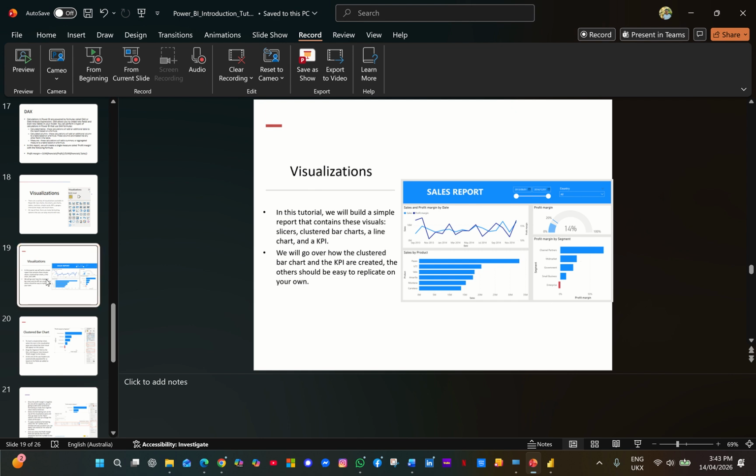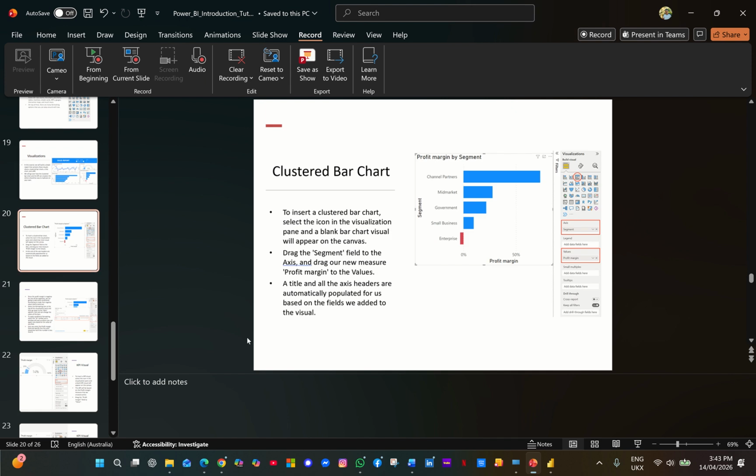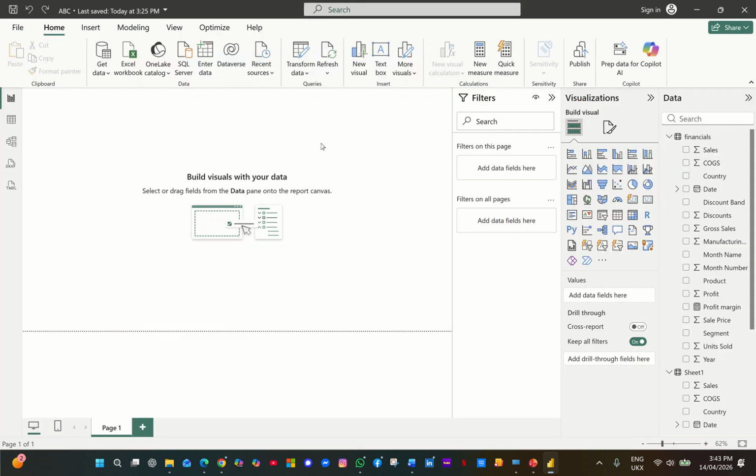Here we look at, in order to create your sales report, you have to create a few different charts. The first one is a clustered bar chart based on your profit margin by segment. And then we can define how, if it's a negative value, we can format it in different colors. So let's go to Power BI.